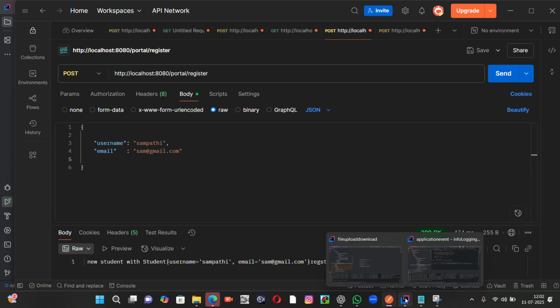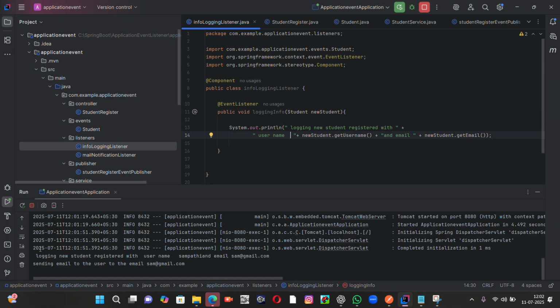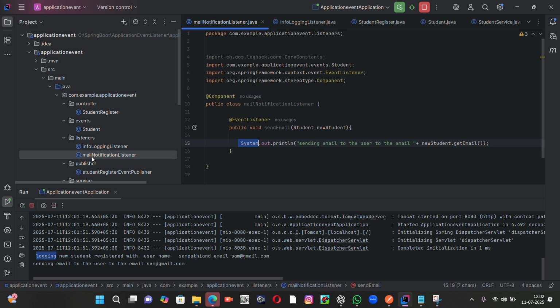I have to get the email and logs, right? I just print the logs in the console. See, the event listener is logging: new student registered with username Sampati and the email. It also shows sending email to the user at the email sam@gmail.com. This is how these event listeners execute automatically in the background when we publish an event.